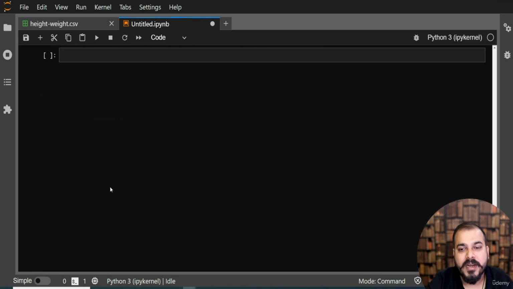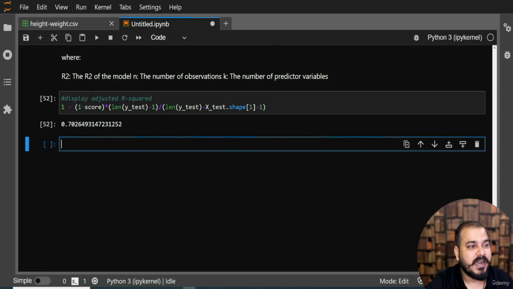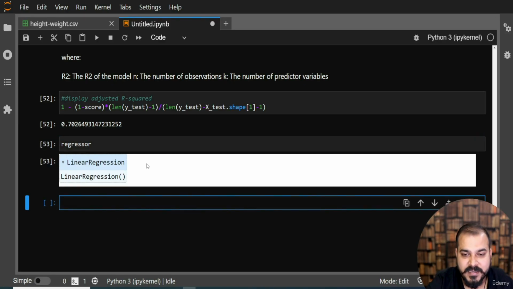Now, one very important thing that I really want to talk about is what are the assumptions? When do you say you have actually trained a very good regression model? Those are the assumptions that I really want to talk about, first of all. Now, before this, this is your object, right? So this regressor is basically your linear regression model.